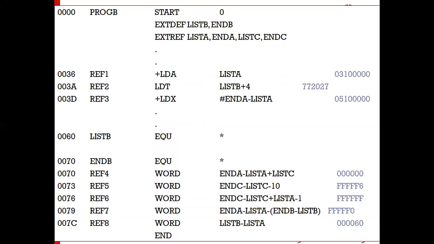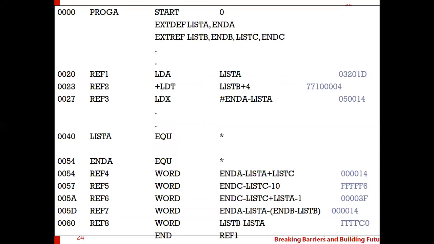I was telling you that when you refer the label REF4, we have the expression NDA minus list A plus list C. NDA and list A are defined in this control section, and list C is not defined in this control section. When there is a symbol which is not defined, it's an undefined symbol.